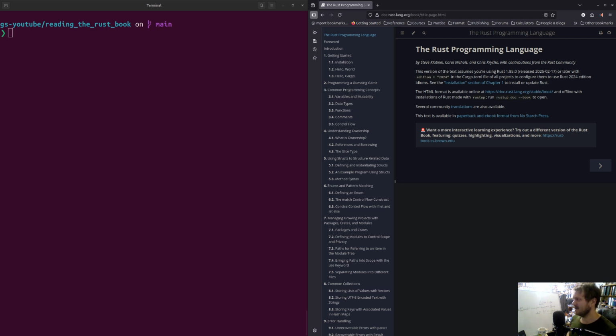So the very beginning, the Rust programming language. This is written by Steve Klabnik, Carol Nichols, and Chris Krycho, I believe, forgive me on the pronunciation, with contributions from the Rust community. The version of the text assumes you're using Rust version 1.85.0, which was released on February 17th, 2025, or later, with edition 2024 in the Cargo.toml file for all projects to configure them to use Rust 2024 edition idioms.